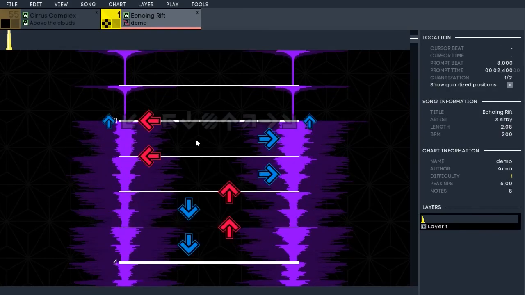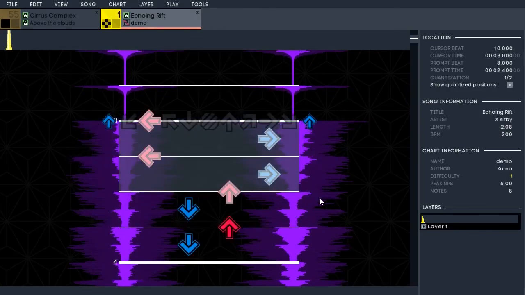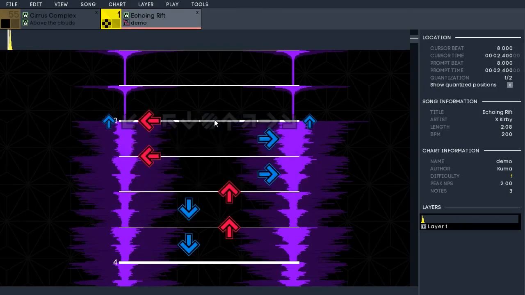Notes can be deleted by pressing backspace or delete. If an area is selected, all notes in that area will be deleted. If no area is selected, notes at the prompt location will be deleted.